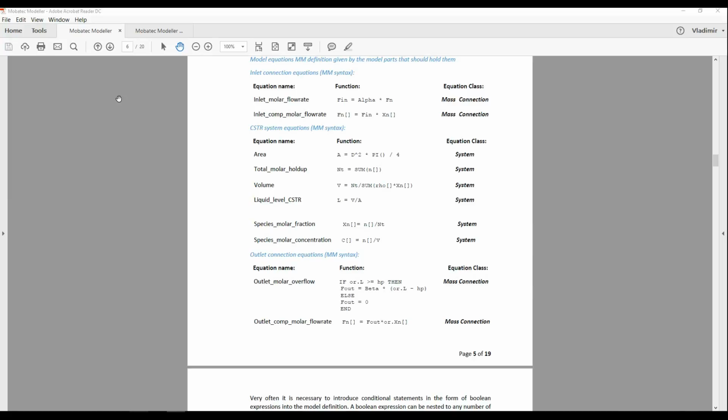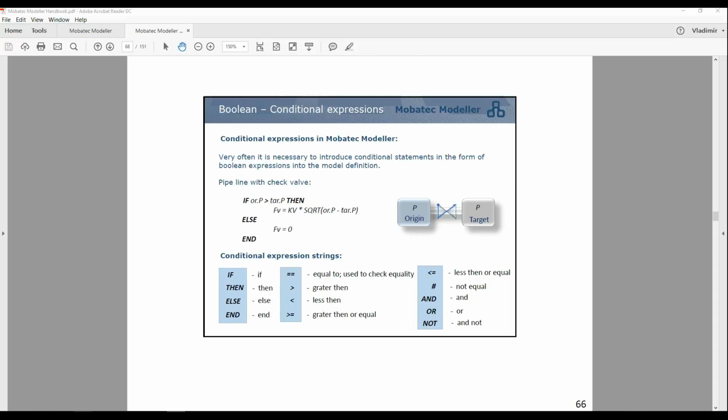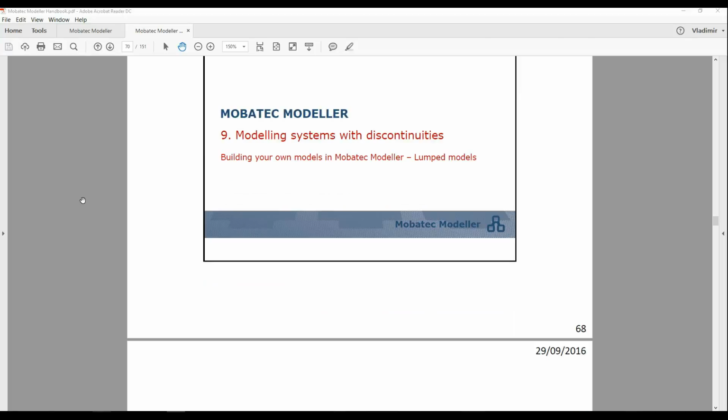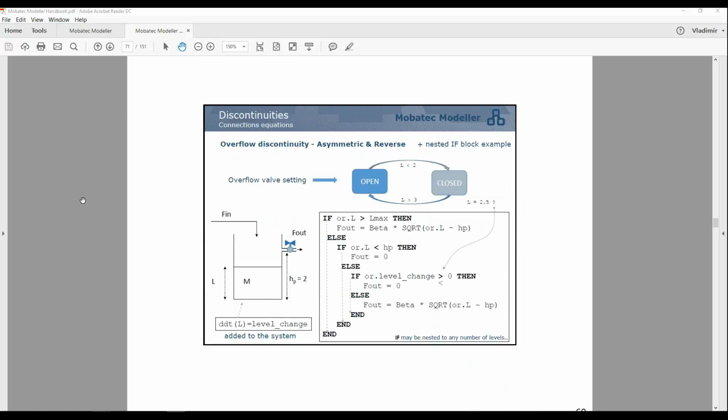If we go to Mobatec Modular Handbook, Chapter 8, Syntax, Species, Referencing, Special and String Functions, and Search Function, and we go to Boolean Conditional Expressions slide, here you can see all the possible statements that can be used in Boolean expressions in Mobatec Modeler. And to learn more on how to model different types of discontinuities in Mobatec Modeler, go to Chapter 9, called Modeling Systems with Discontinuities, and here you can learn how to model symmetric and reverse, and asymmetric and reverse discontinuities.